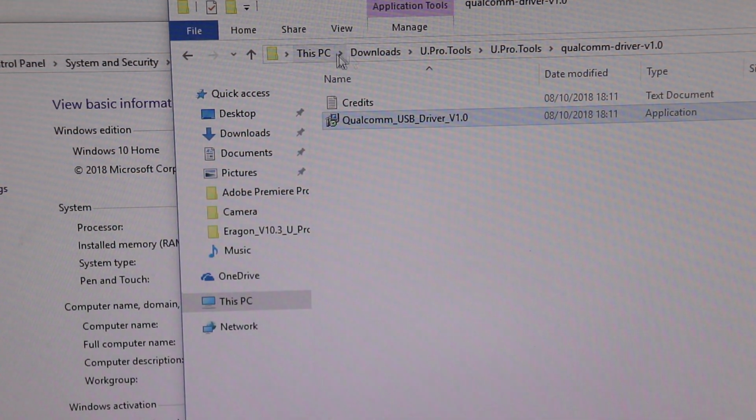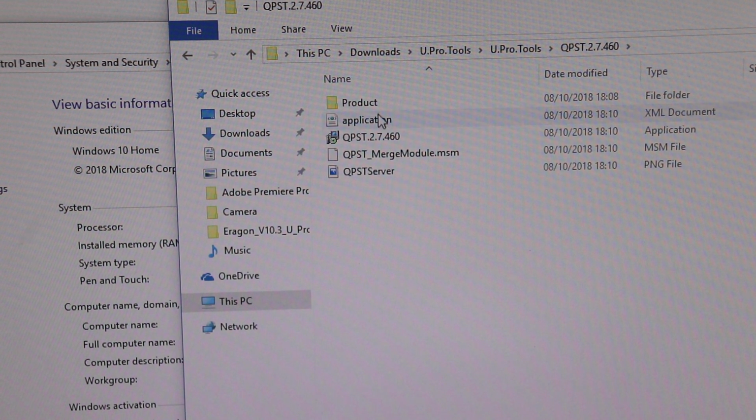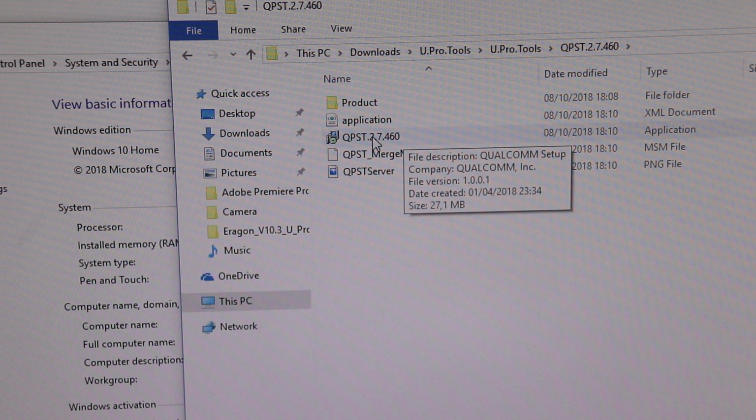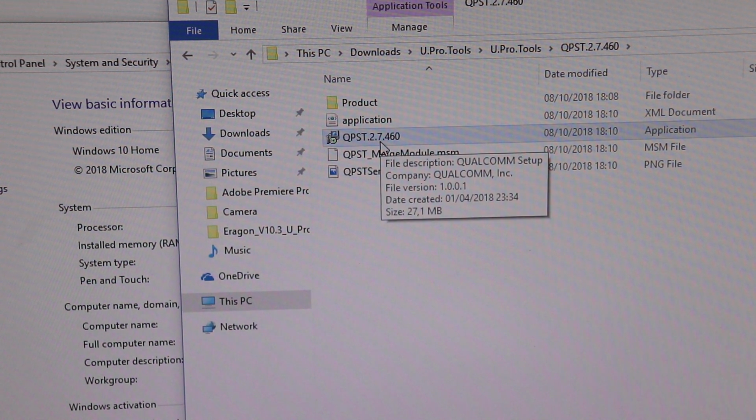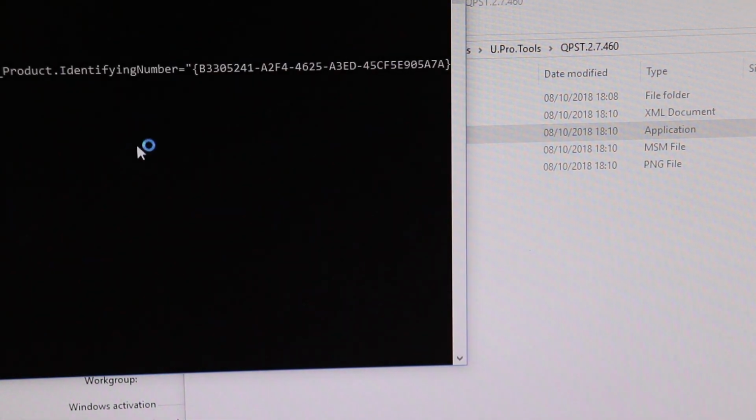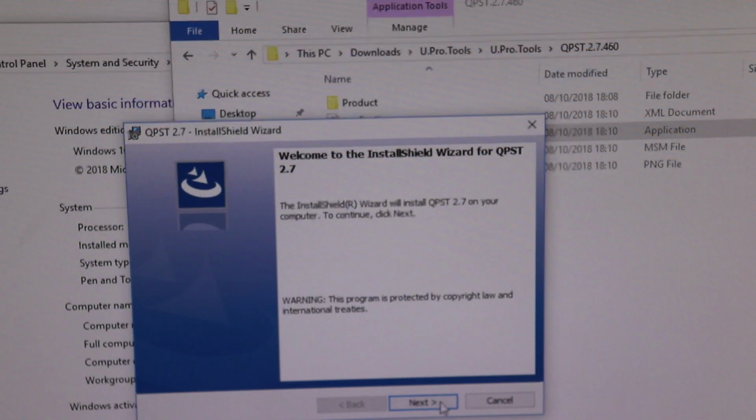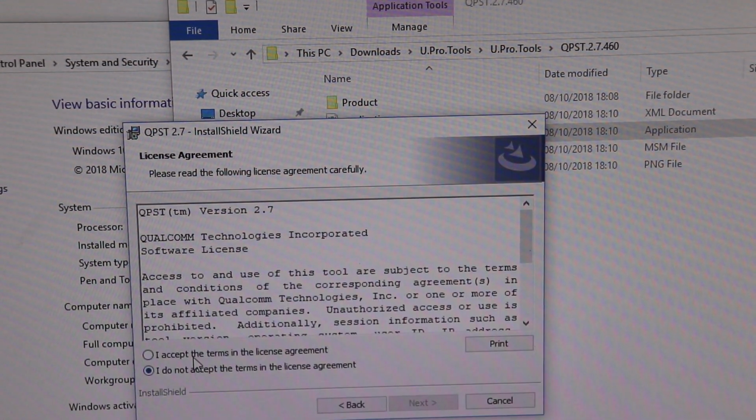So what you want to do is go back into the U Pro Tools, and go to the folder called QPST. Once you're in there, you have to install this file, the QPST 2.7460. Double click that. And that will install all the programs that we need to use later, like for example, QFIL. This is a program that we're definitely going to be using in order to flash the telephone.